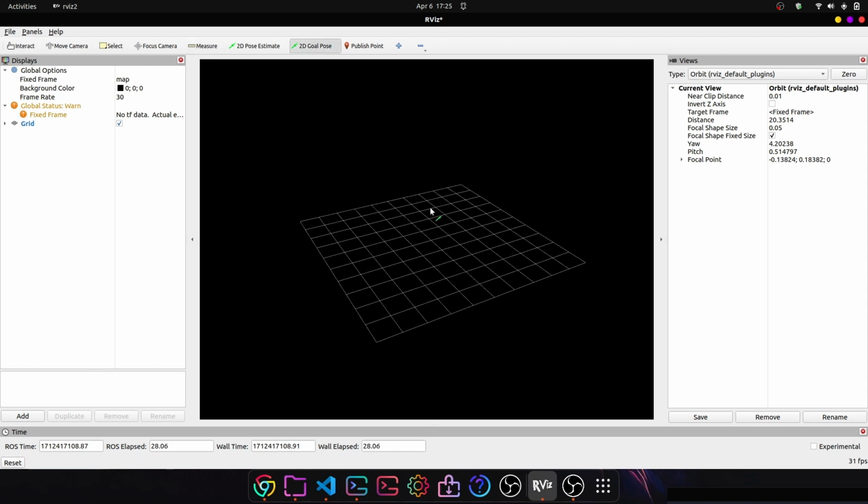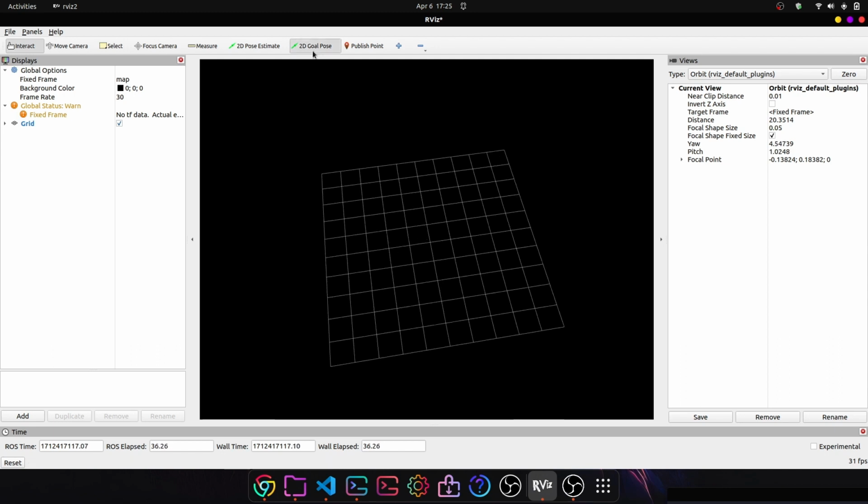The 2D goal pose is used to give the goal point when you're working with mobile robots. You can give it directly from RViz, so that will make your lab really easy when you're working with mobile robots or other configurations of robots.